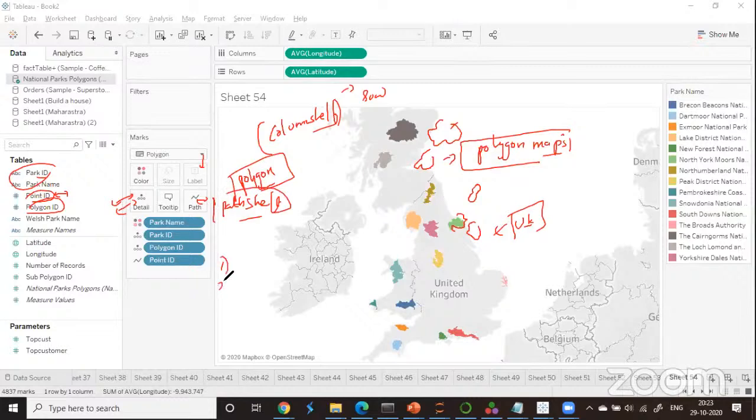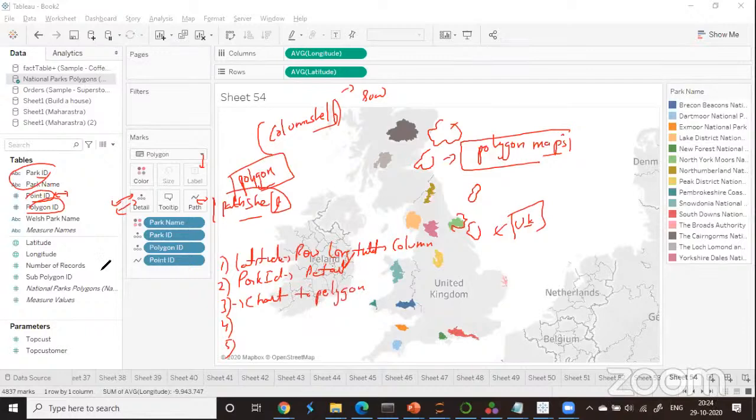So you can write down the steps whenever you're creating such kind of visualizations. First, latitude onto my row shelf, longitude onto my column shelf. Second, put your park ID onto your detail shelf. Third, convert this chart to polygon. Then put your polygon ID onto your detail shelf, and then put your point ID to your path shelf. So if you follow these steps, you will be in a position to create your polygon map.